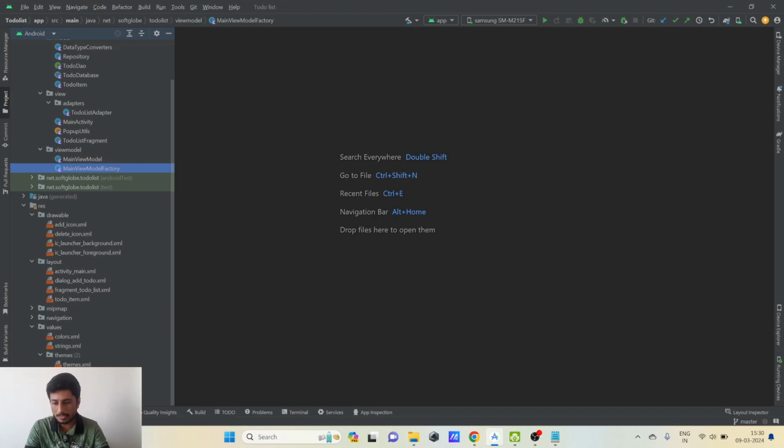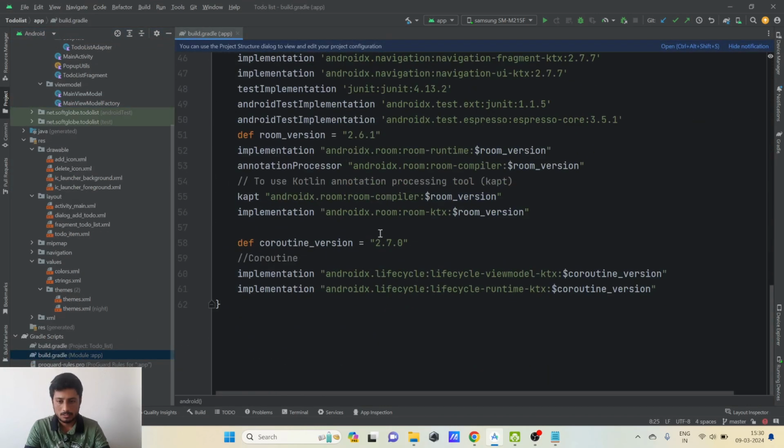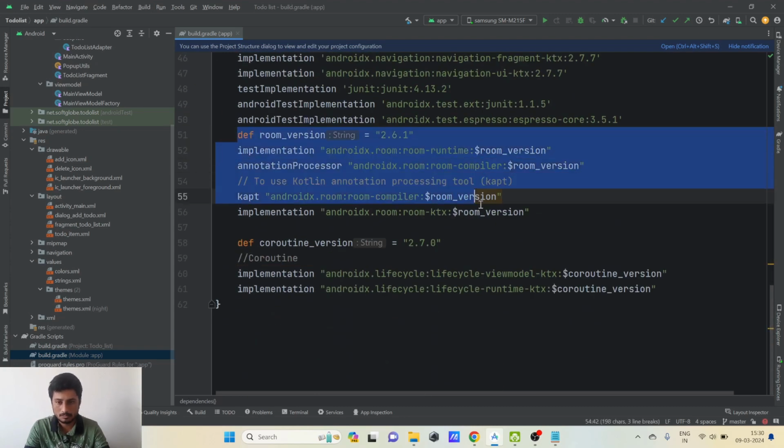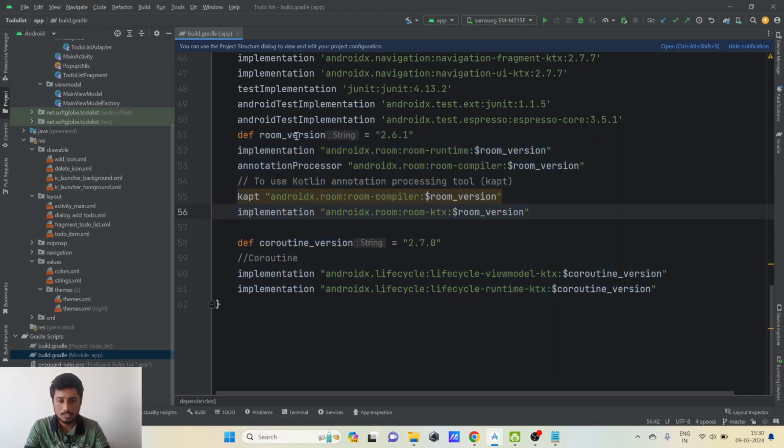Now coming to the dependencies, let me open this. This is the section we have to edit. All these things we have added later. This is basically the Room library version 2.6.1, and these are the Room related dependencies. This is the annotation processor. If we are using the Kotlin annotation processor, which we are using in this tutorial, then we need to add this dependency as well.